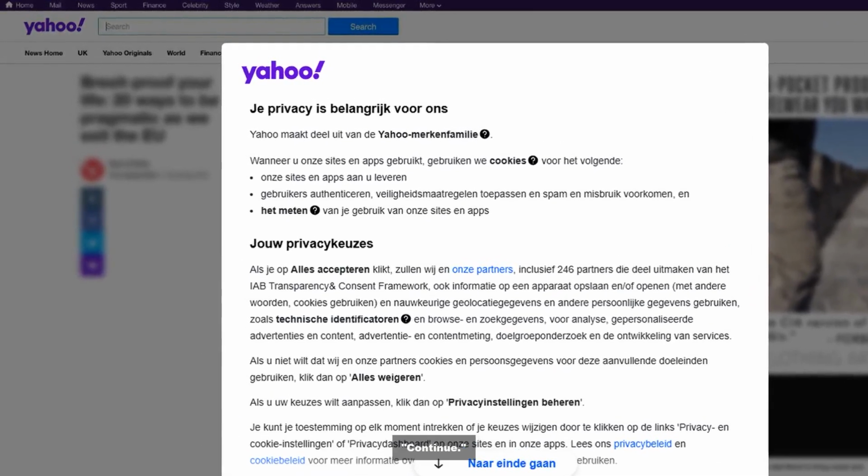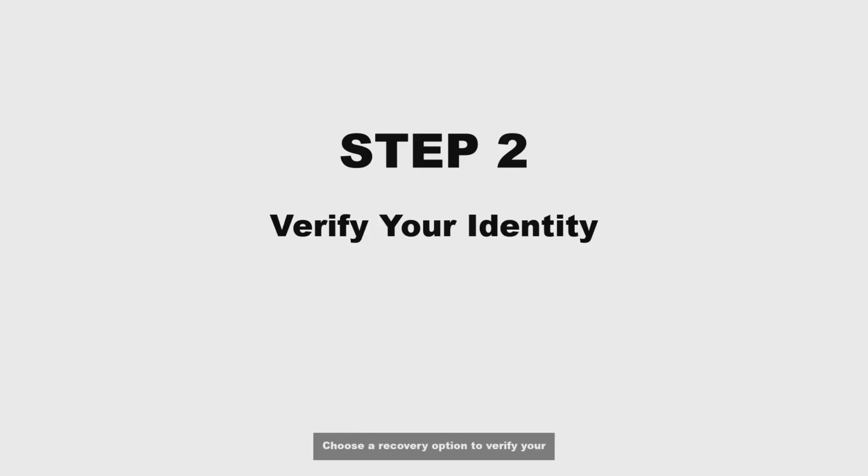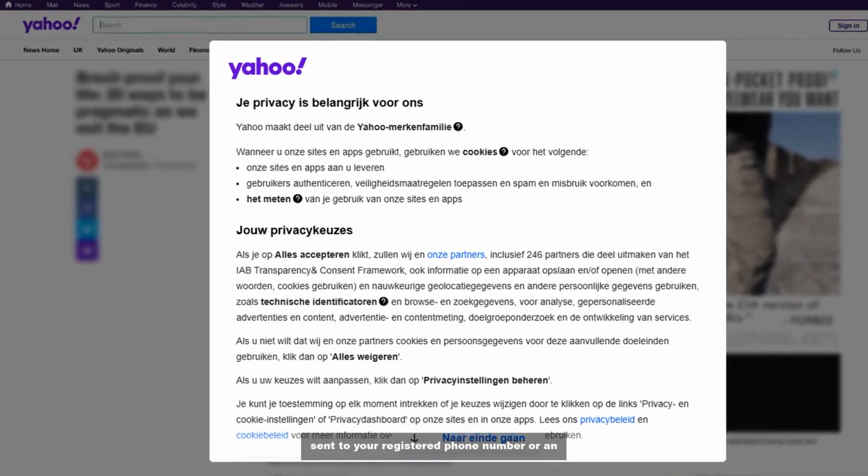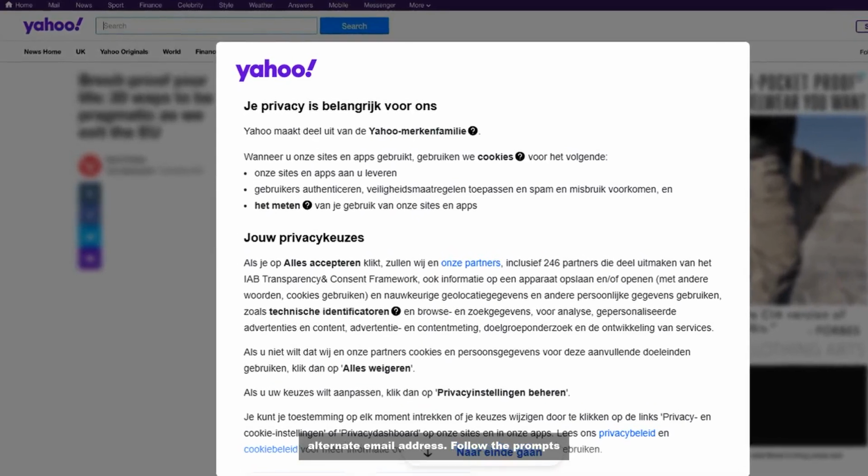Step 2. Verify your identity. Choose a recovery option to verify your identity. This could be a verification code sent to your registered phone number or an alternate email address. Follow the prompts to receive the code.